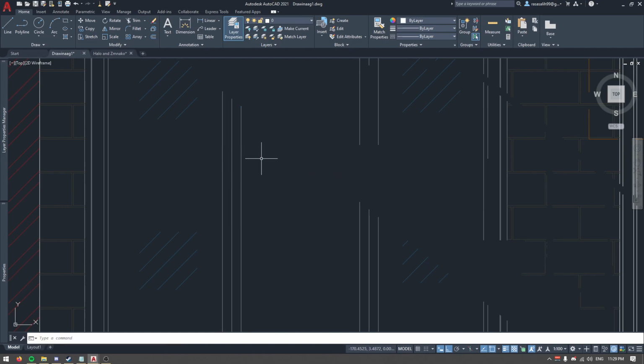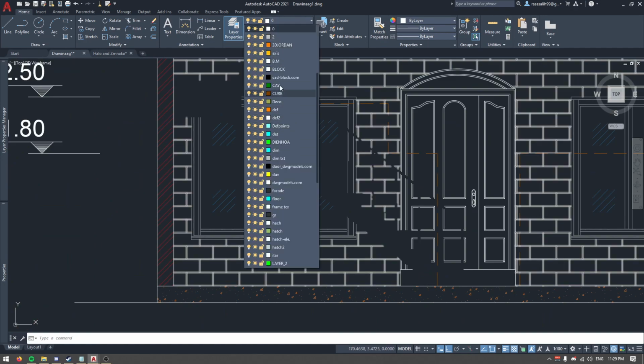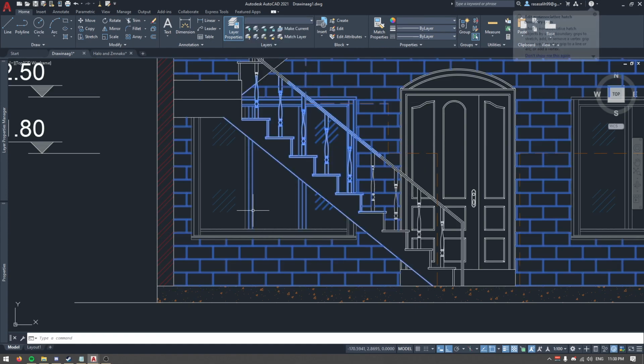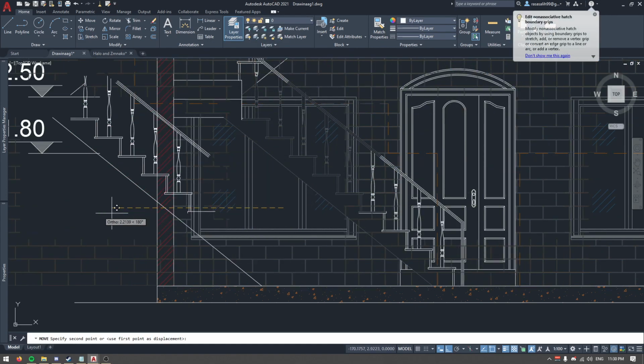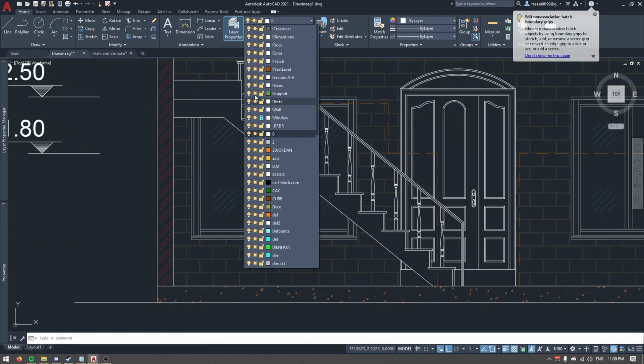It doesn't let you because they're locked. And if there's other objects on top of them and you want to move these objects, it's not going to move the window because it's a locked layer.